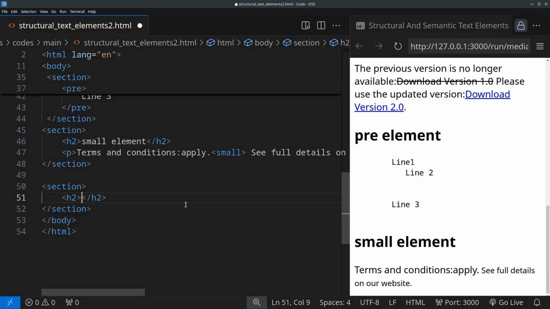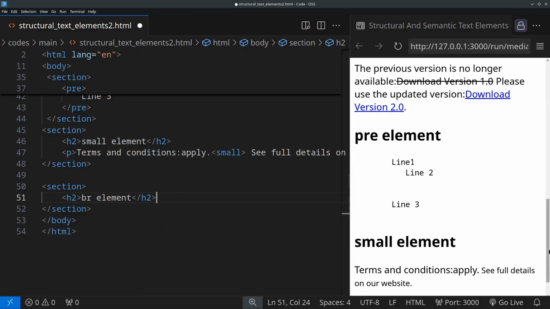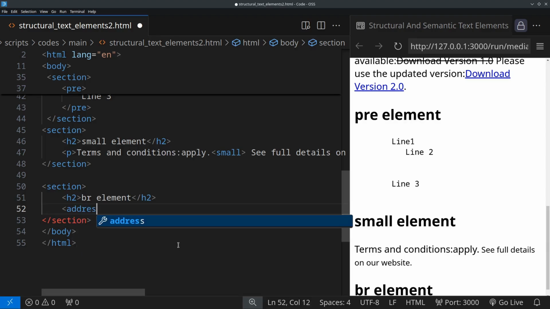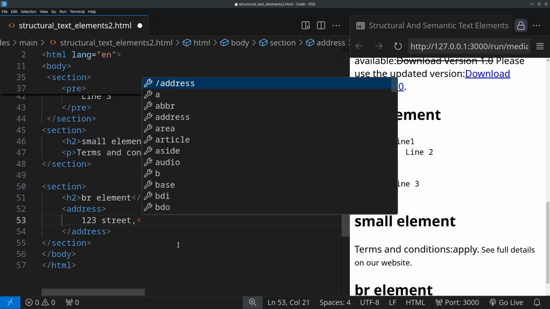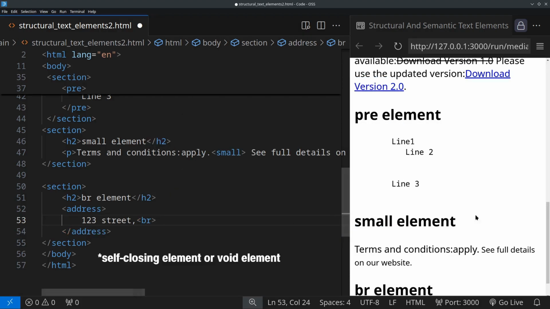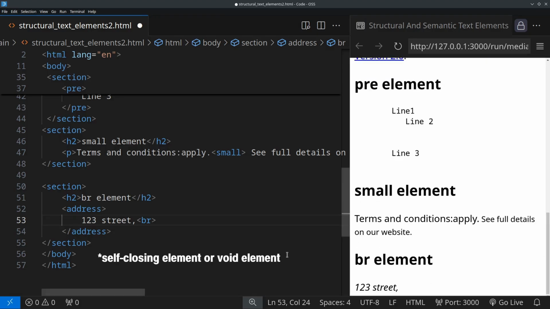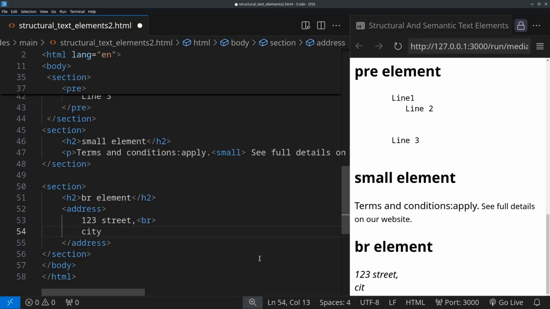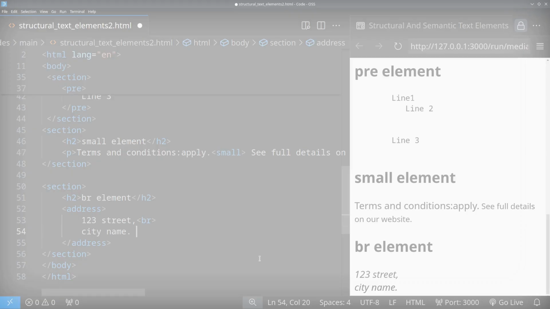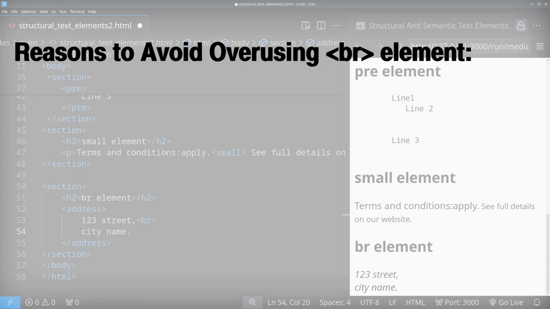I will be using the break element inside an address element. So over here, I'm going to type the address element, which I already explained in my previous video, and I'm going to type line 1, for example, 1 to 3, and I'm going to type the break element. So the break element has only an opening tag, it doesn't have a closing tag. Now we have created a new line. I'm just going to add the city name, for example, and as you can see on the page, it created a new line.